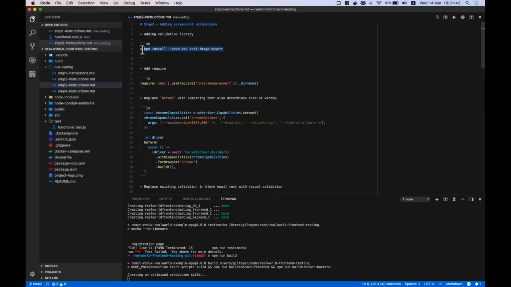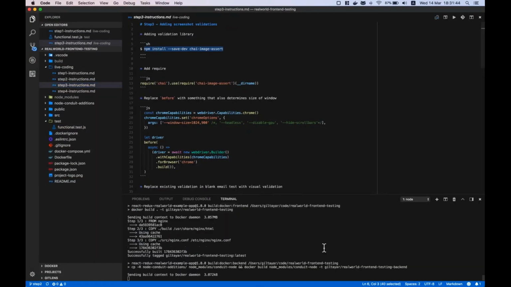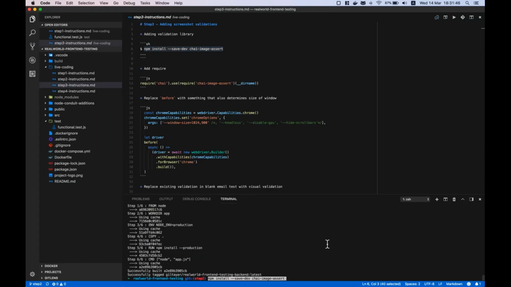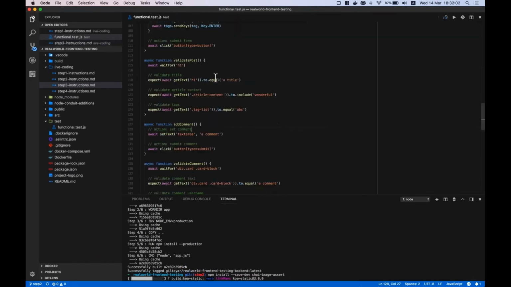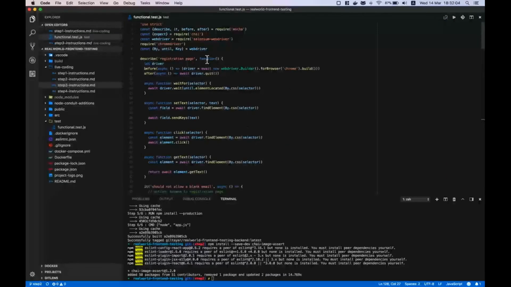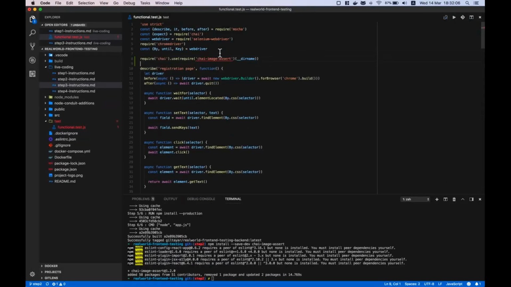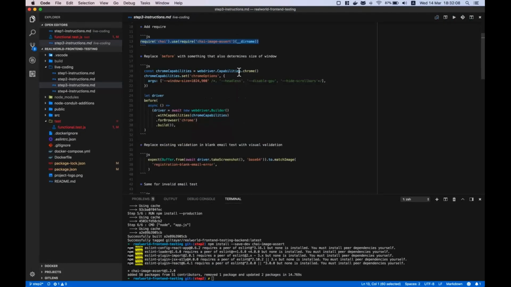And we'll add an image comparison library. This image comparison library is called Chai Image Assert. It works with Mocha, and it knows how to compare images and throw an error whenever the images are different. Okay, and we'll add it to our code by requiring it. There we go, now it's inside.